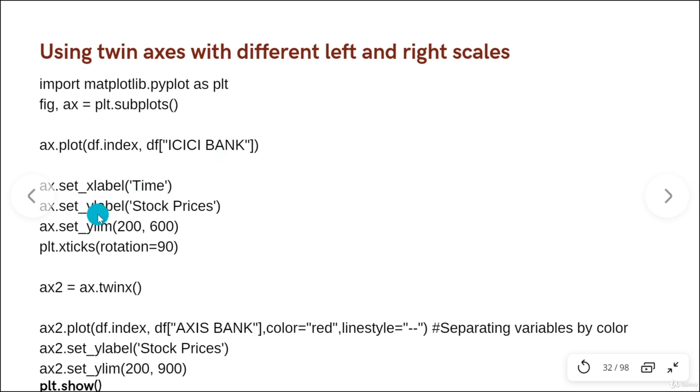You can set the X label and Y label. Since you don't want the X axis values to overlap, you have to use the xticks function, specifying rotation equal to 90. So this will change the X axis values to vertical.